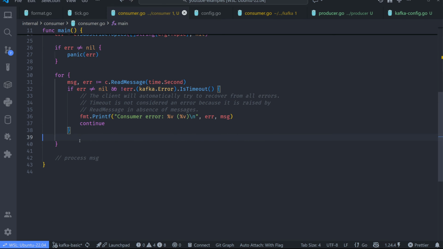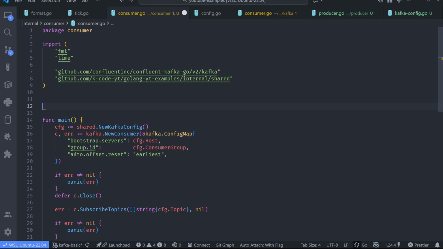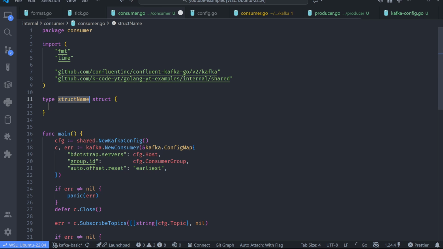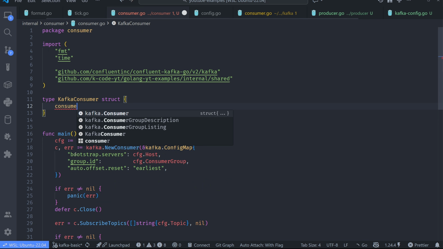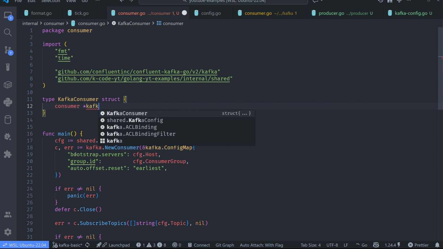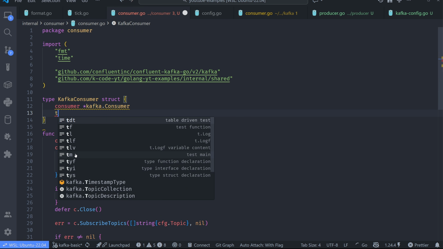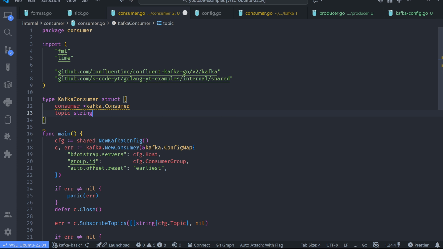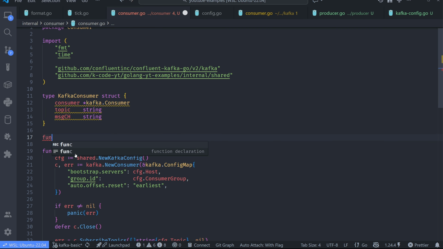So for now, let's move further and let's add a message processor. And for that, actually, we need to first create a Kafka Consumer. So let's once again create a Kafka Consumer. It will have a consumer, which will point to Kafka Consumer. We'll have once again a topic, this will be a string. And what else do we need? We will need some kind of message channel. Let's keep it simple for now, just a string. And let's add a function, new Kafka consumer.